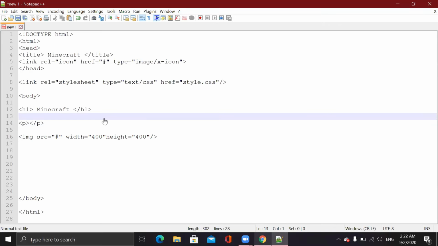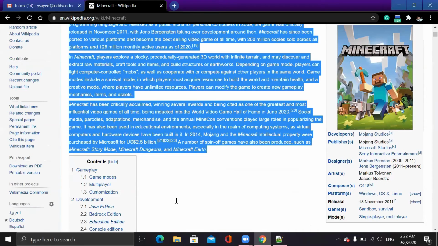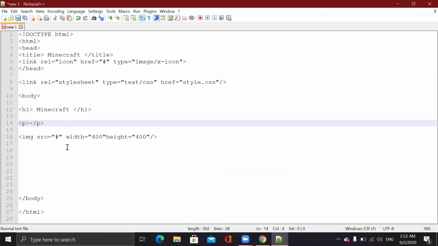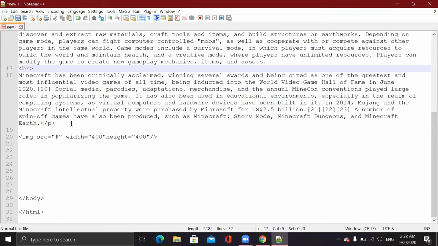I'll copy the whole paragraph from here. Copy and paste it over here. Now, because computers don't understand that you're leaving a line, make sure you tell computers we are leaving a line by just adding a BR code like this. Good. So we added all of those things and the image.